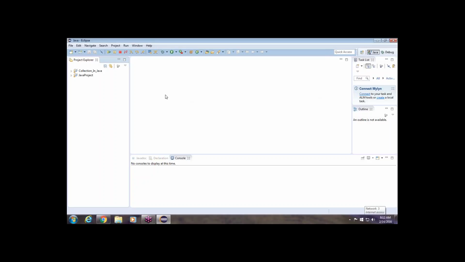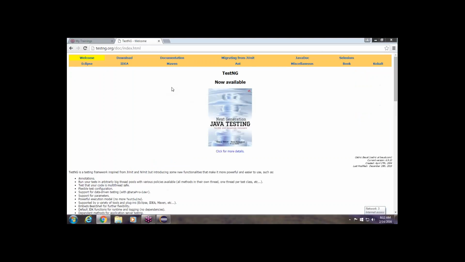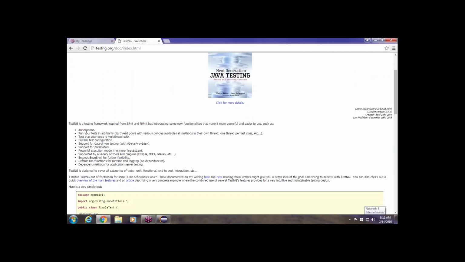So yesterday we saw Eclipse and TestNG plus WebDriver static. This is a website where you can get more information about TestNG. TestNG is a unit testing framework for the Java programming language.